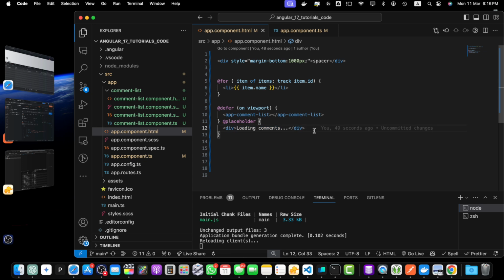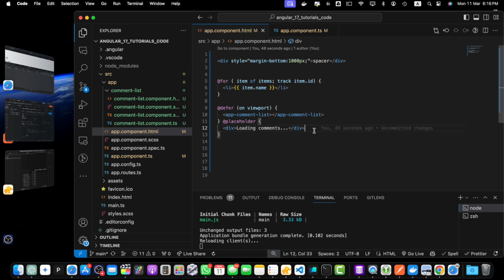But what about the user experience while the component is being lazily loaded? That's where placeholders come in. With deferrable views, you can specify a placeholder that will be displayed while the component is loading. In the example that we showed you, we have added a placeholder that shows loading comments until the comment list component is ready.